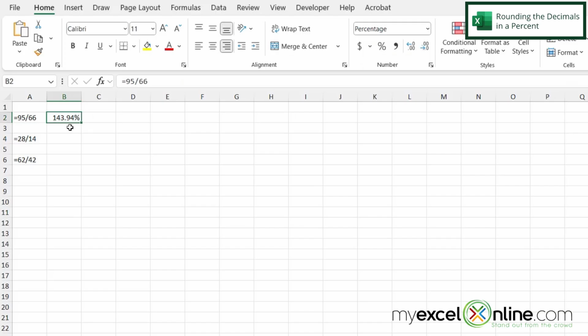Now when I change this to percentage, I have a couple decimal places after the percent itself. If I would like to get rid of those, I can also go back here to number and pick this second option to decrease the decimal. So I'm just going to click that twice, and I can now see that the percentage is being rounded.